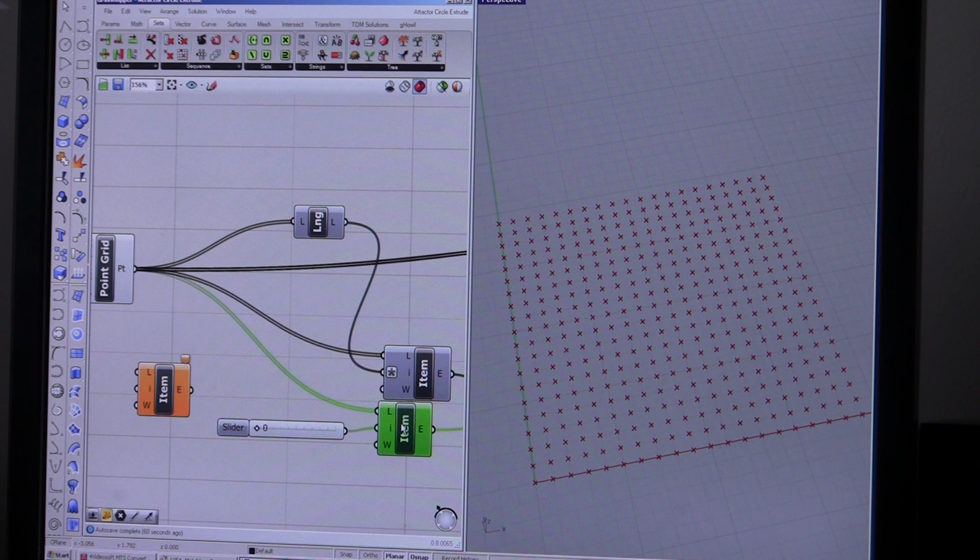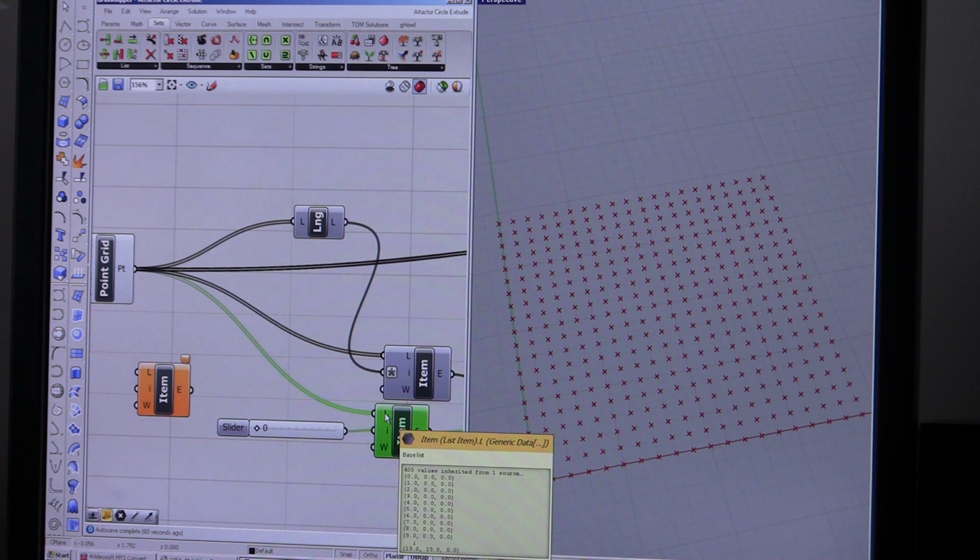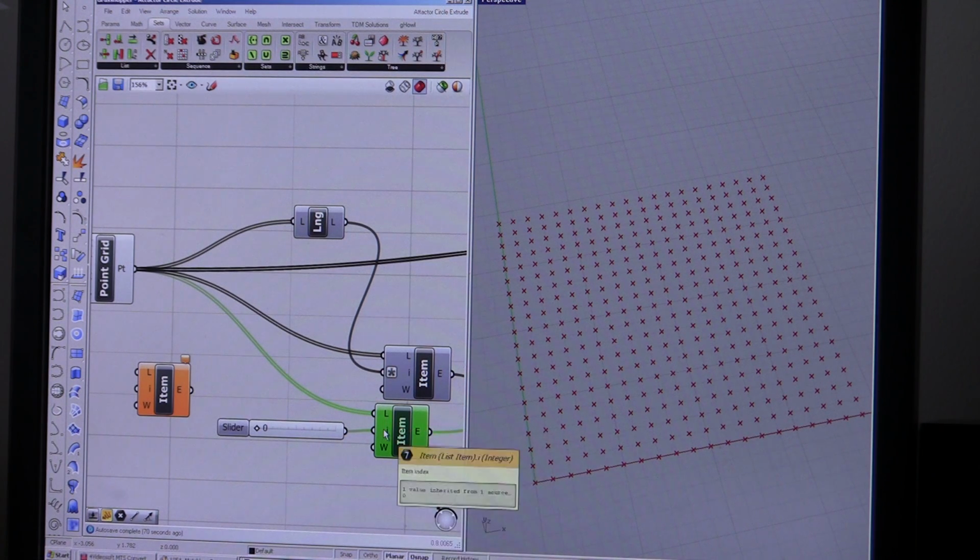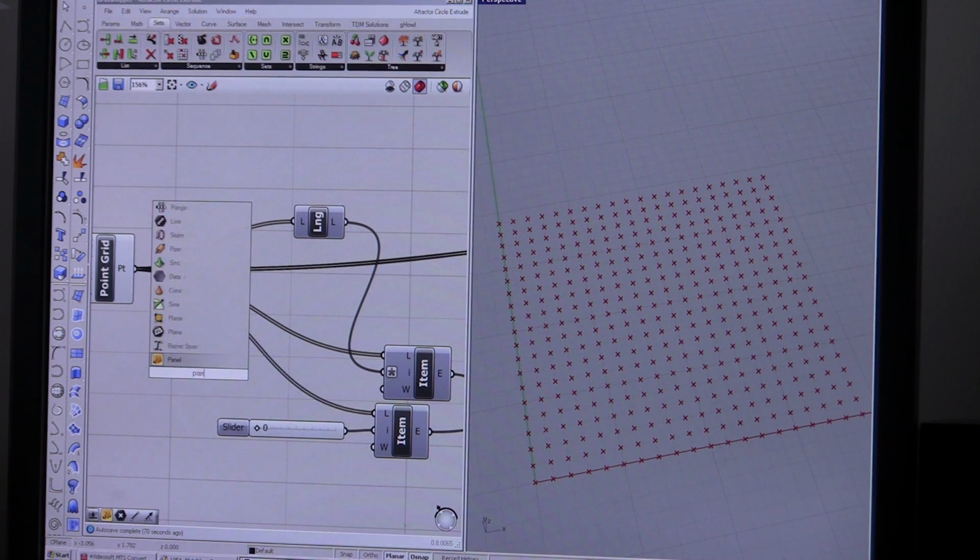And what you're going to do is plug the point grid into the list. So all 400 points are here under L, and then I is your index. So the index is the... We'll put a pen on here to show you.